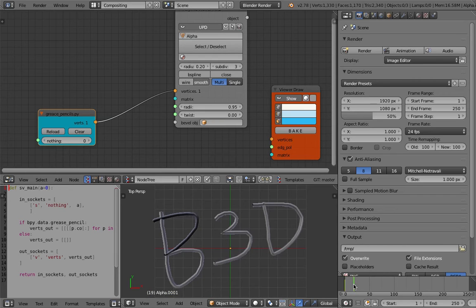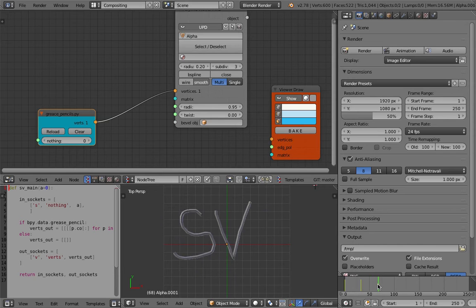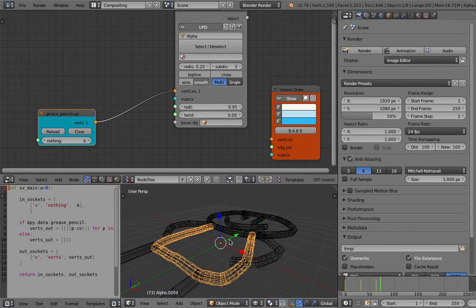So if you switch to another frame and then maybe make another drawing, this thing will update on the fly. So that's nice. Make a happy face, and yeah, you can keep doing that. This thing will actually render as a nice curve.